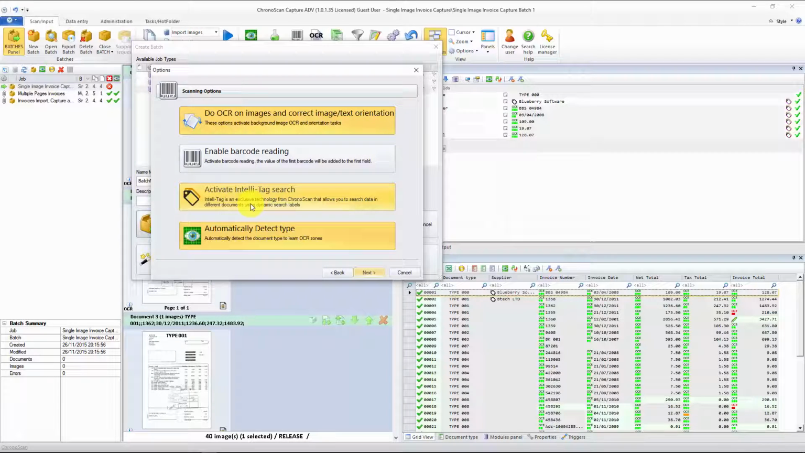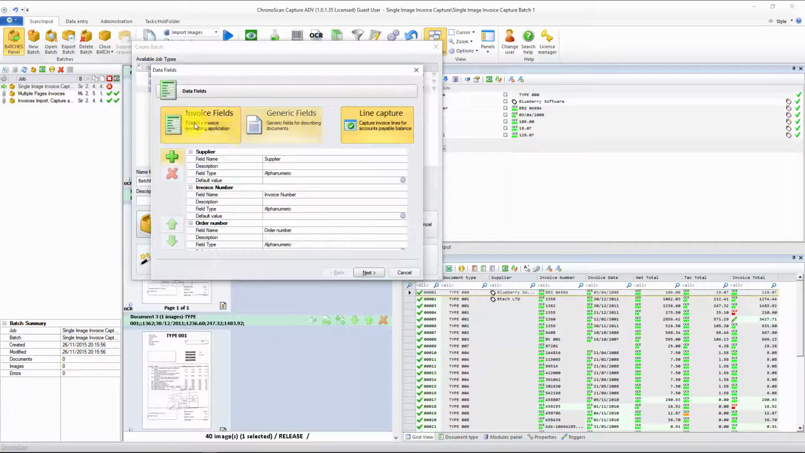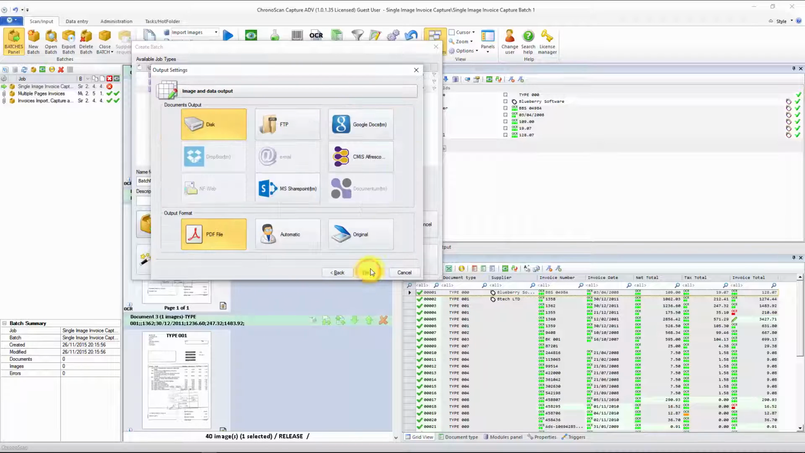Again, we are going to do Intelli-Tag manually. Next, we have multi-image documents and we are going to split them manually. I will click on next. We are going to use invoice fields, but this time I'm just going to use the supplier and the invoice total. I will disable that one, we don't need it, and then I will click on next.